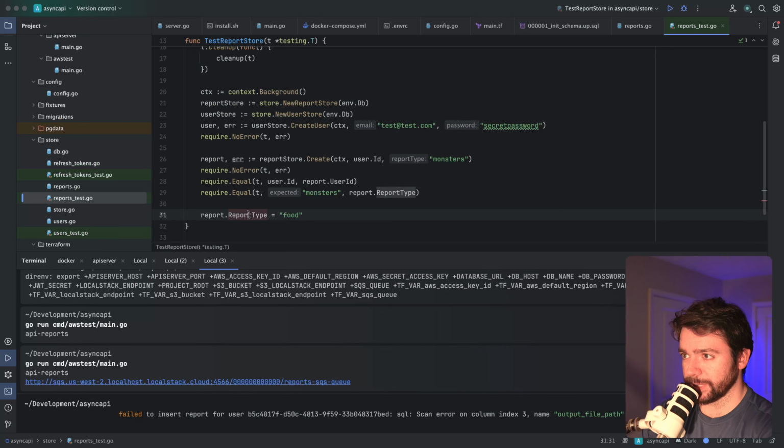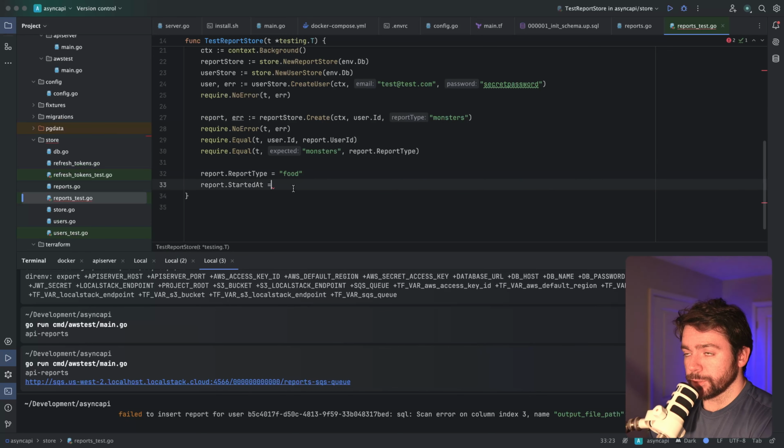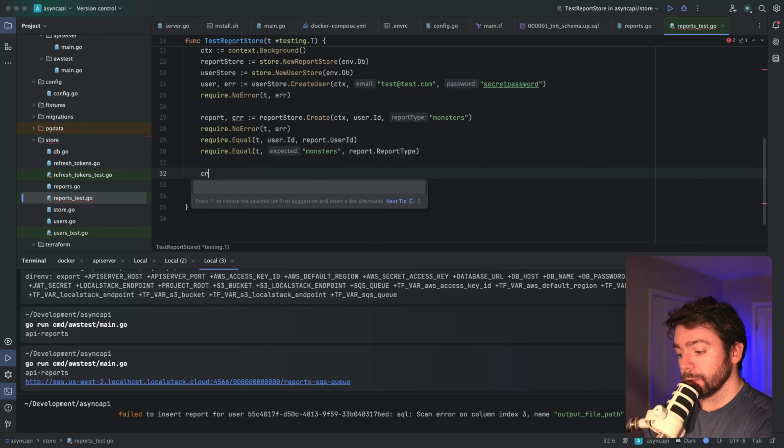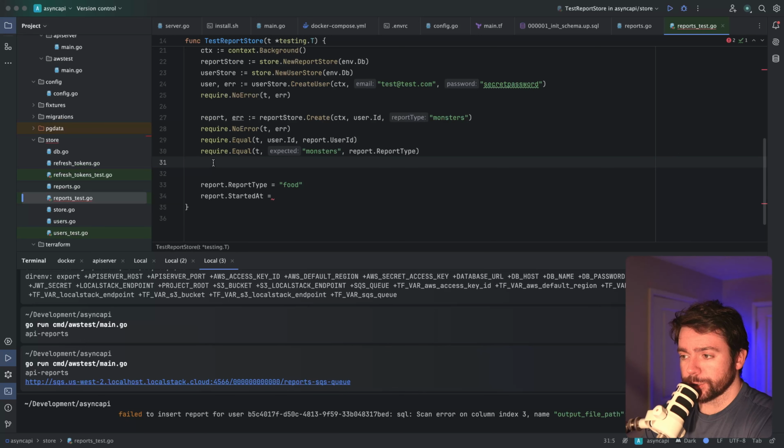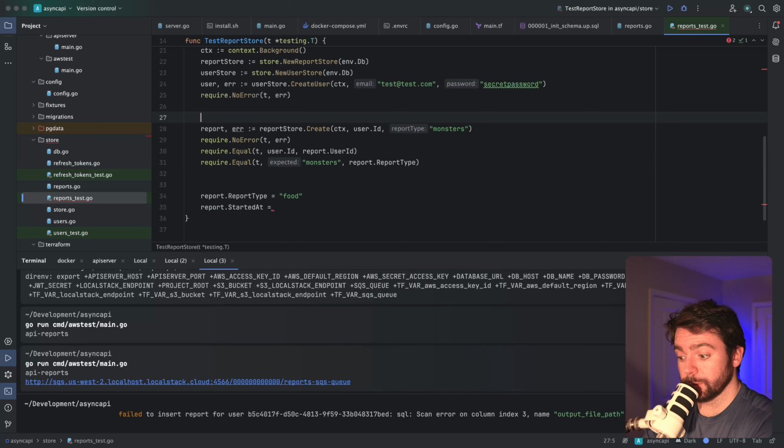And when I update the report in the database, this should be populated with the actual value that's in the database, which is monsters. So I'm just doing this to verify that I'm not updating the report type. For these timestamps, I'll just populate each of them and make them like 1 second apart or something like that. I should actually add one more assertion up here, and it's that the created at timestamp was populated correctly.